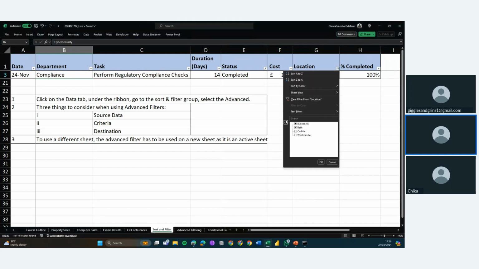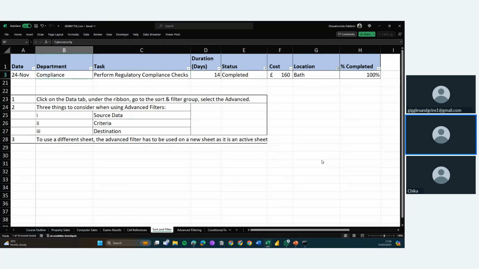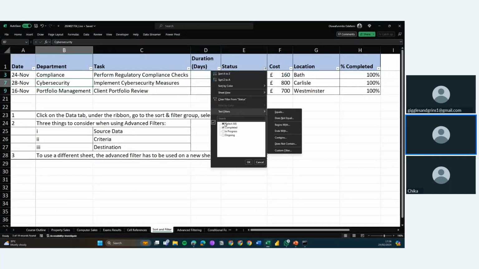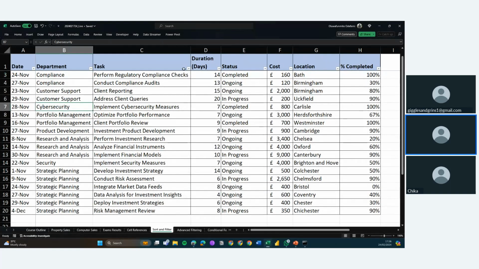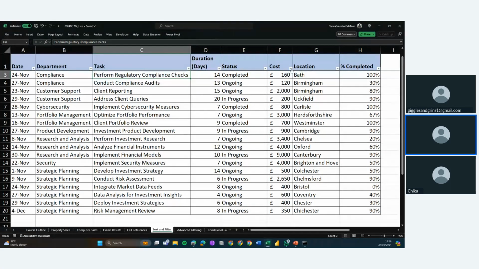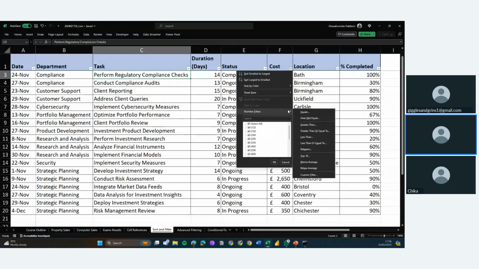Now, you don't necessarily have to filter this way. You can filter using text. So there are text filters as well. I'm going to show you an instance of how that works. So you can see when I click this, there's an opportunity to also filter using text. Or let's say for this cost, for instance, I want to filter number filters.